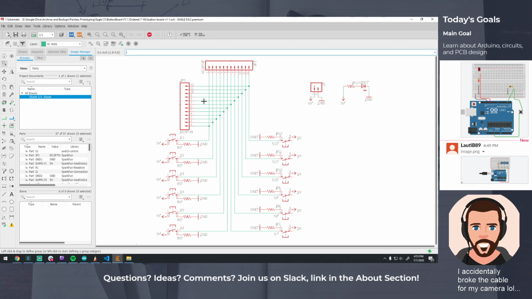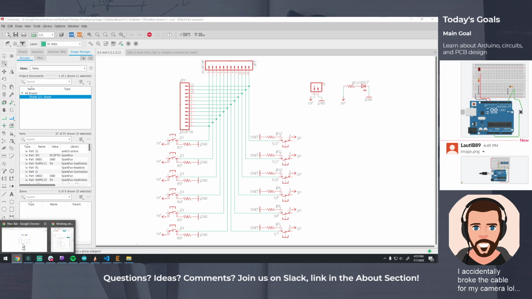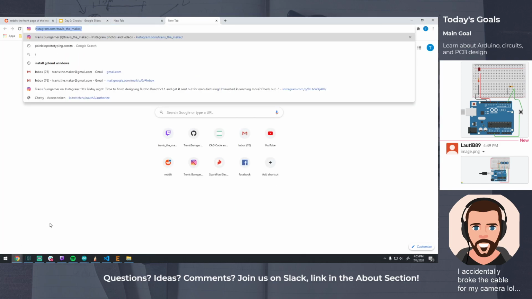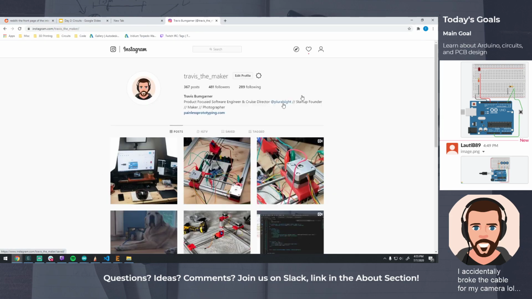So in this case, I added these circles here mean that these are connected. So 2 sets of header pins per button. And this was so that you could have either female or male connectors. I should actually bring up what these look like.